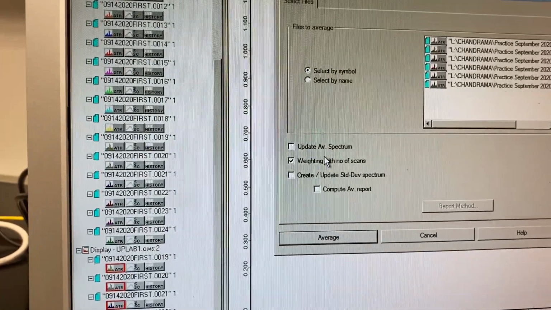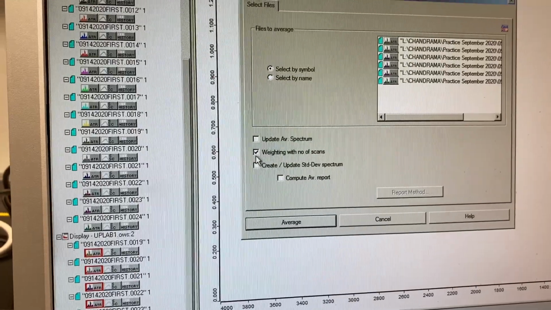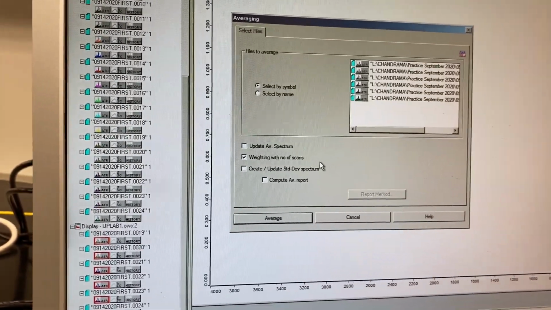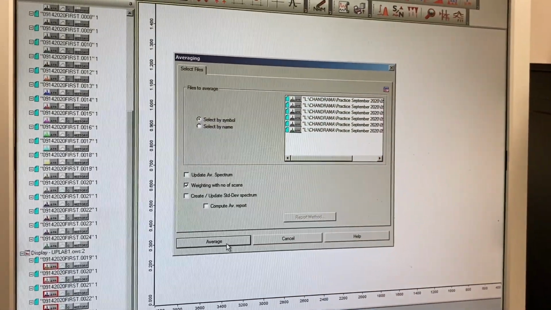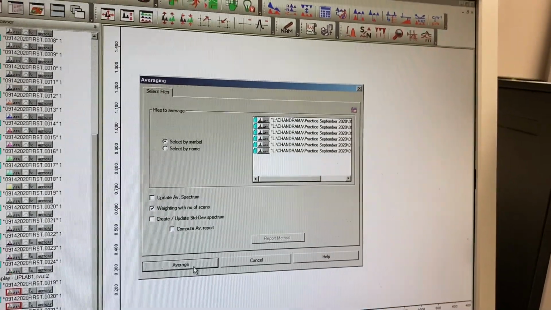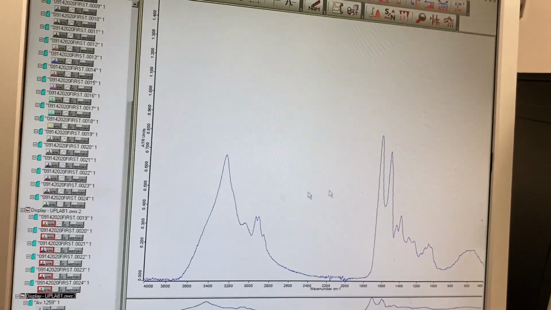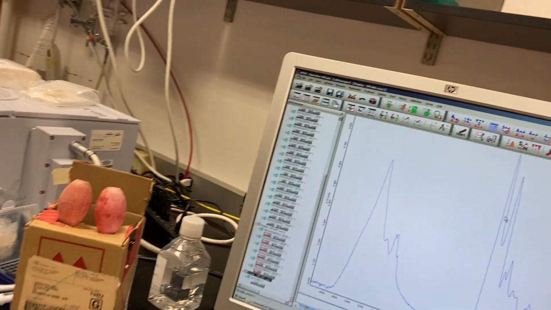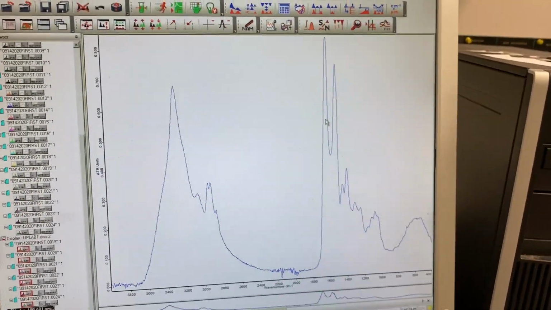There are different options: update average spectrum, create, and so on. We have to do the weighting with the number of scans. This is showing whatever you are using while averaging any mathematical quantities, it is saying the same thing, the average. Other averaging means people are averaging with the standard deviations by calculating something, but this is just a simple averaging. Okay, so this is the average spectra.